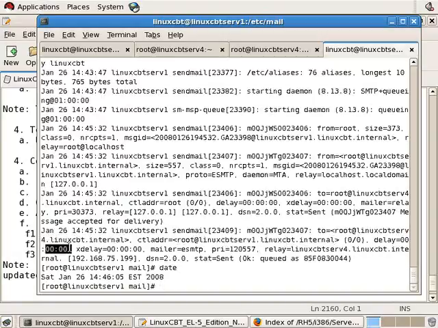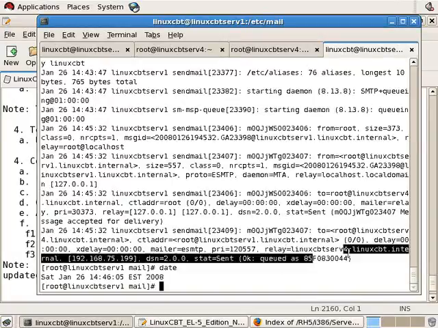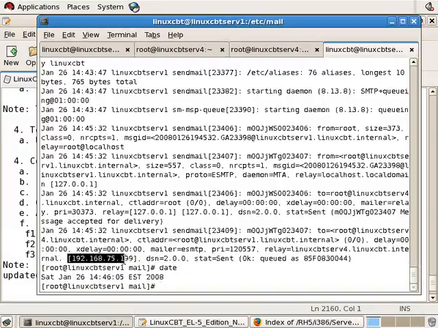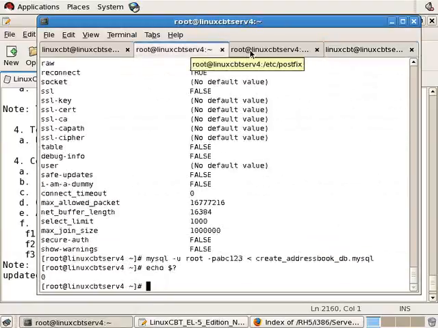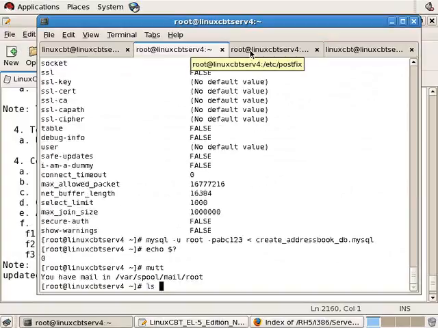The delay was none because it was sent across the LAN, and the relay that was used was Linux CBT serve 4.linuxcbt.internal, which translates to 192.168.75.199. The message was sent OK, which means on the remote system we should be able to launch mutt. And before we do so, let's just ls -ltr var spool mail.